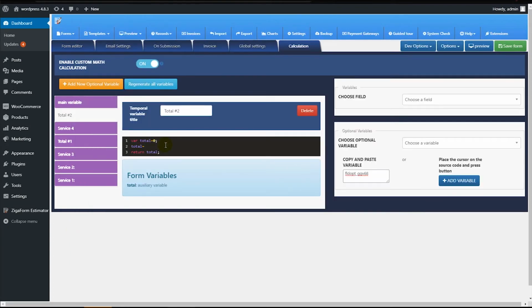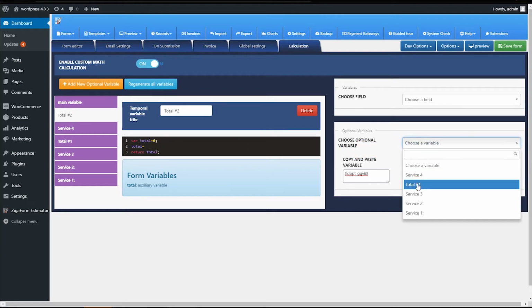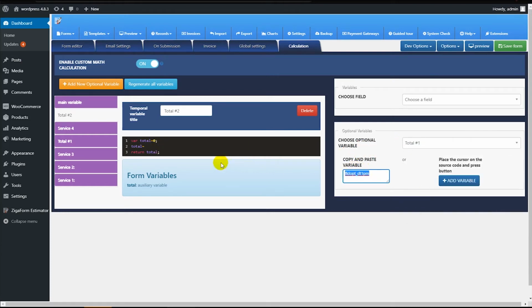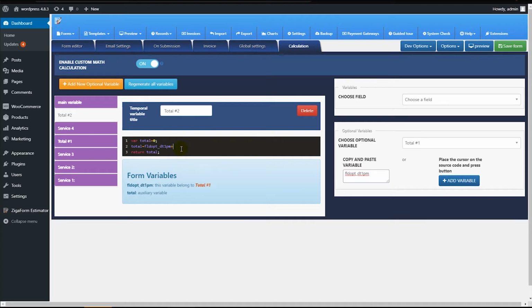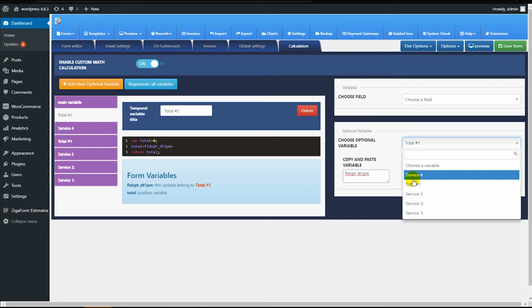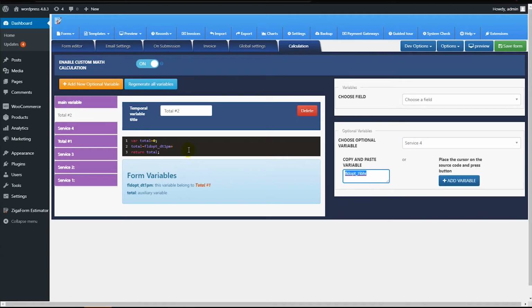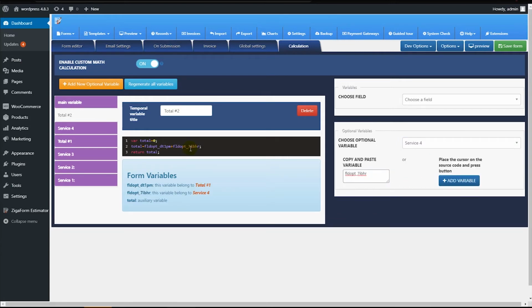In order to do that, we can get this total here. How? Just by choosing here, you can see the total here. Yes. And we need to get service 4, service 4 here. There it is. We have all the variables.